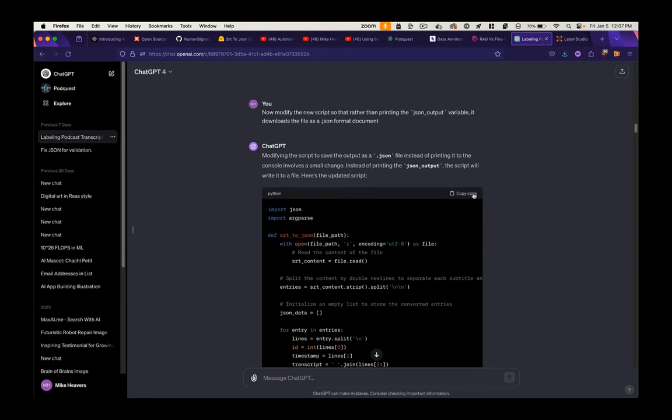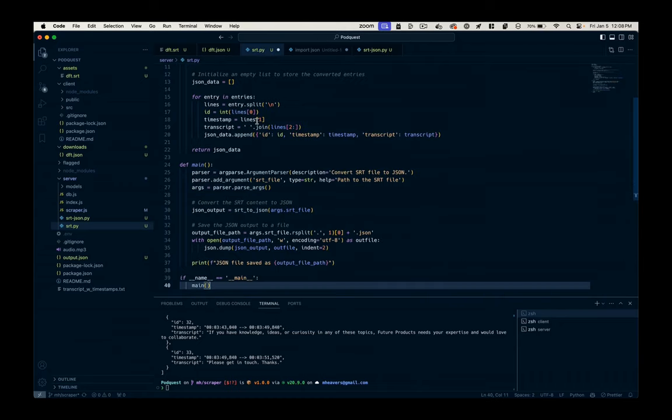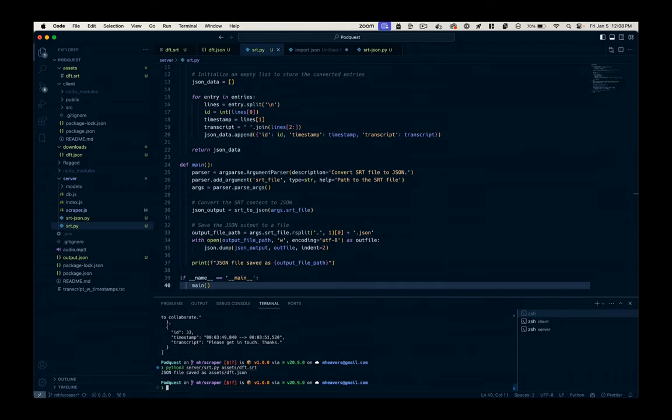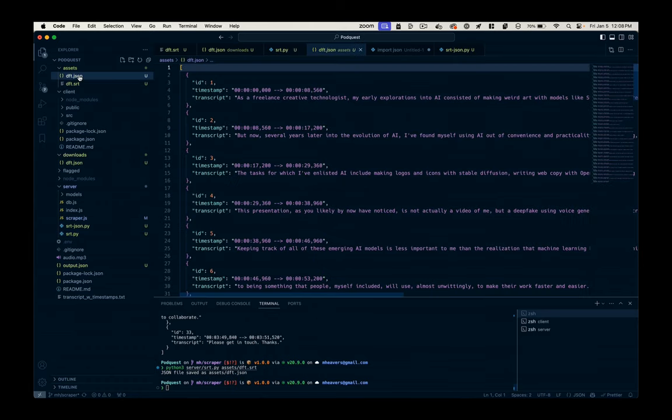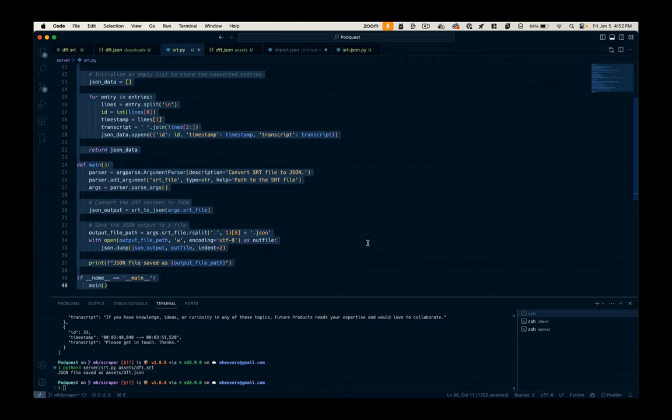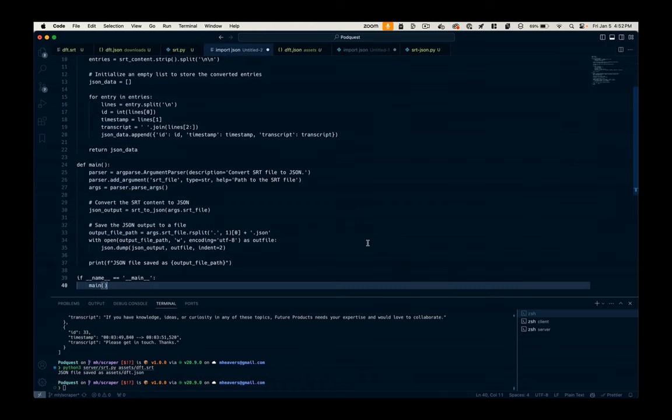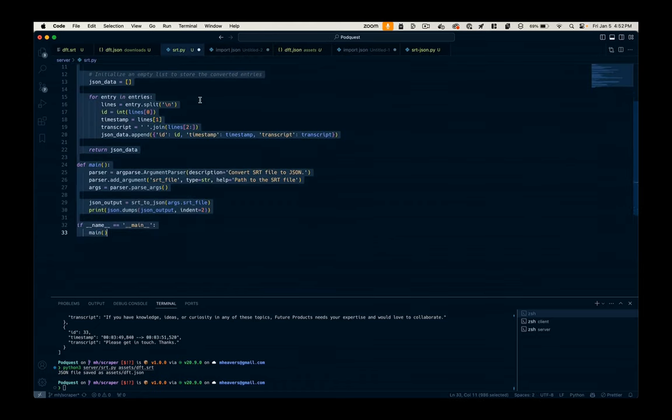It gives us some code. I'm going to copy that code. Again, we're going to replace what we got, save it, run it. And it says JSON file saved as assets/dft.json. And now we have a file. So again, let's look at the diff between this version and the last version of code that we had.